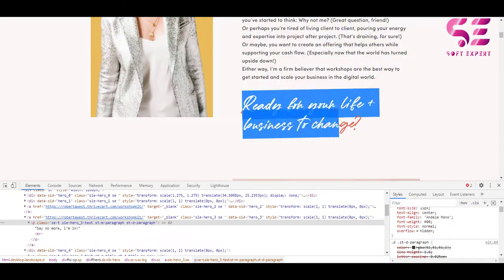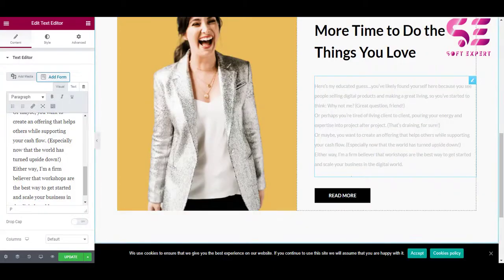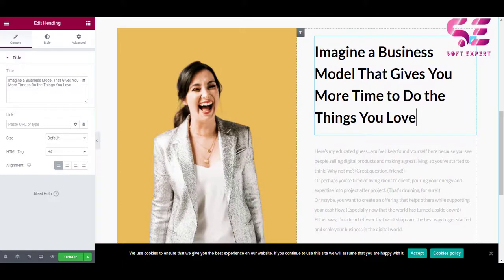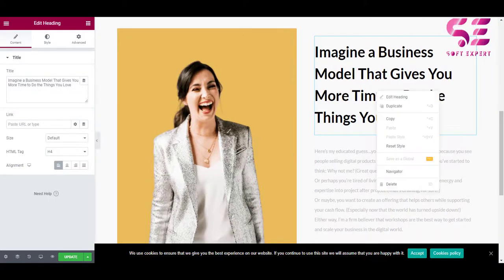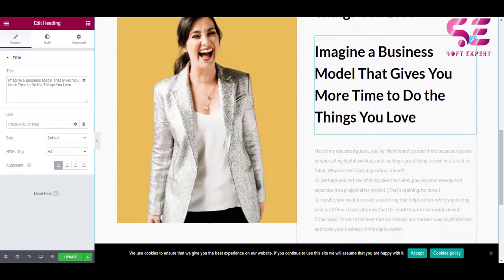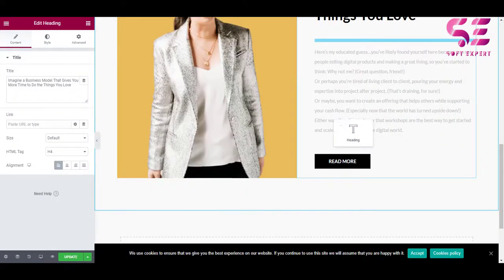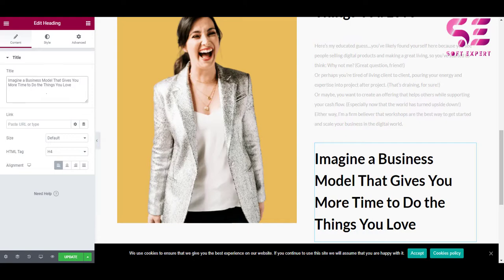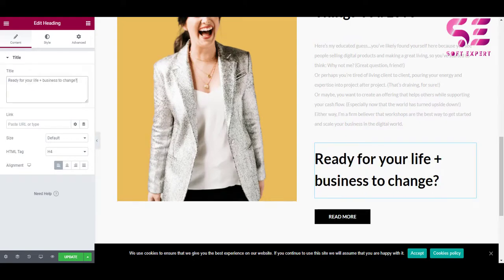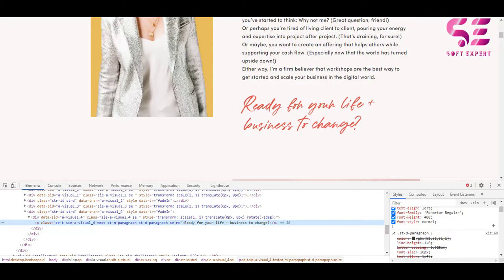And this is again the heading, but the font family is changed. So let's copy this. We can duplicate any element in Elementor. So I'll right click this and we'll duplicate this. We'll move it to the bottom and we'll put the second heading here. And you can see the font family used here is Formatter Regular. So let's check if it is available in Elementor.